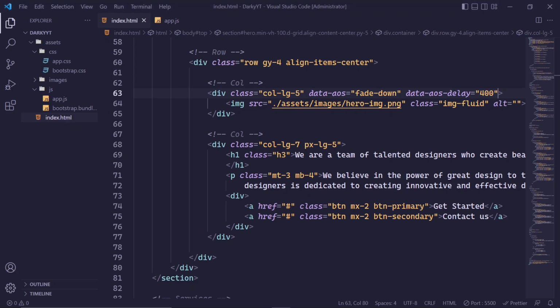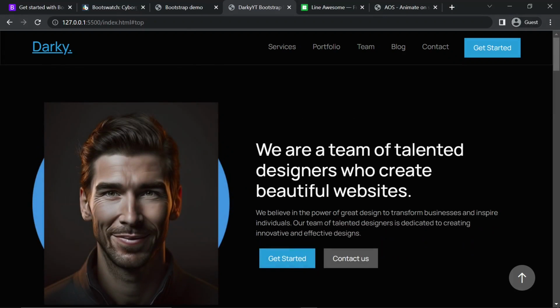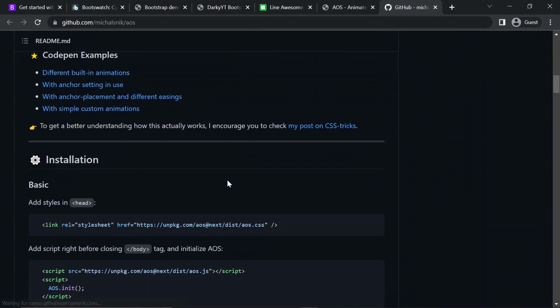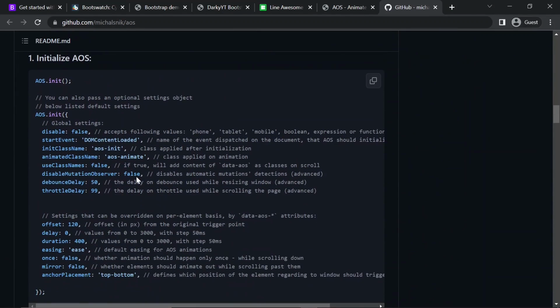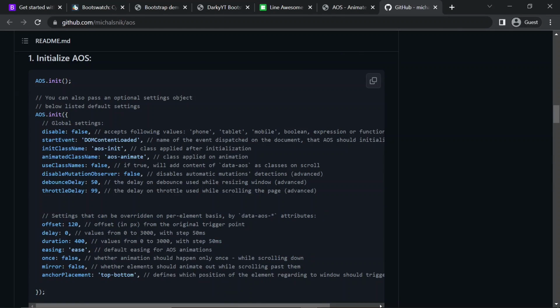All right, so I'm going to copy this. I'm going to paste it right here and set the delay to, let's say, 500. All right, and also I'm going to change the speed. So if you go to the animate on scroll and you scroll right here, these are the different options that you can change. So the duration, I'm going to copy this.